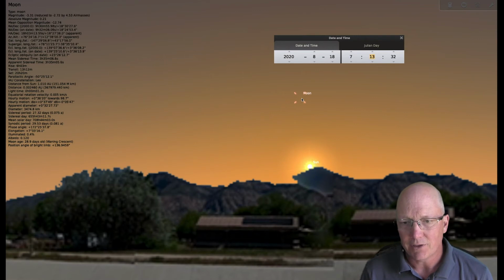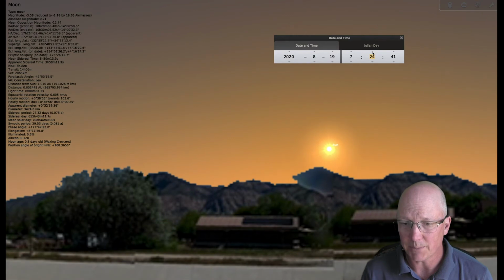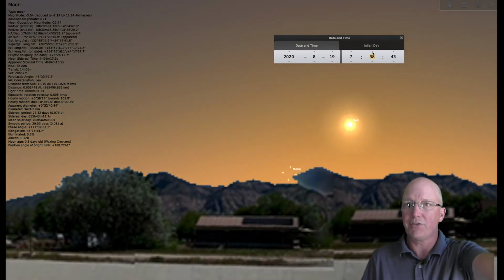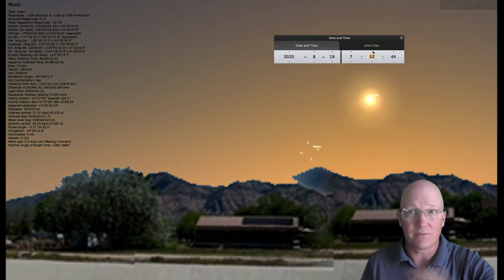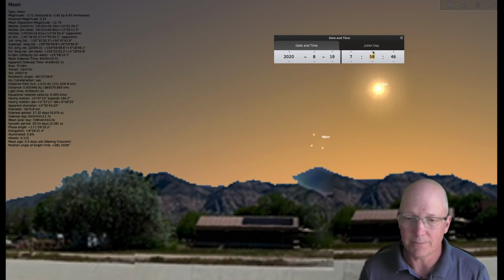If I go ahead and go one more day, we're going to see that the moon is now on the other side of the sun, and still I can't see the lit part because it's new. So when the moon is in the direction of the sun, the lit part of the moon is invisible to us. We call that a new moon.